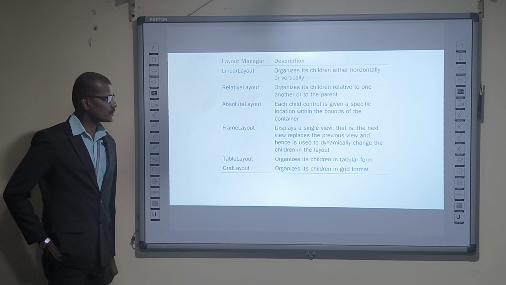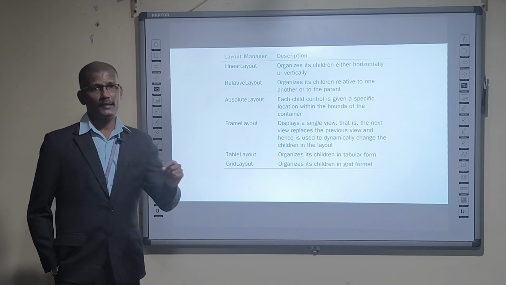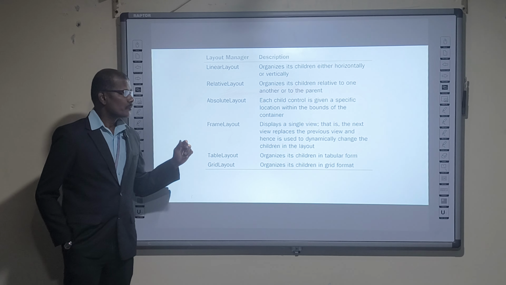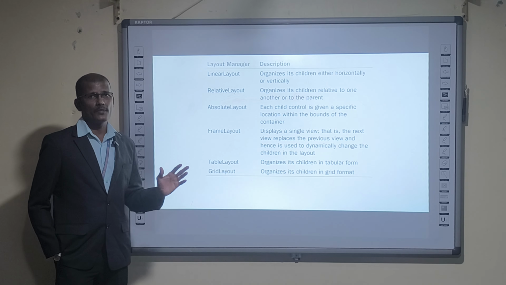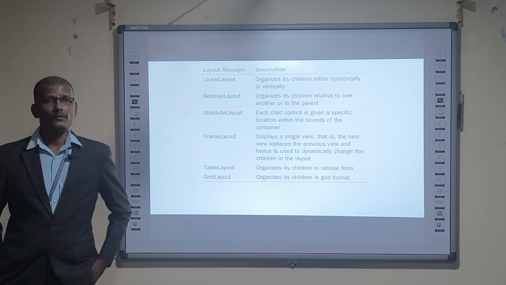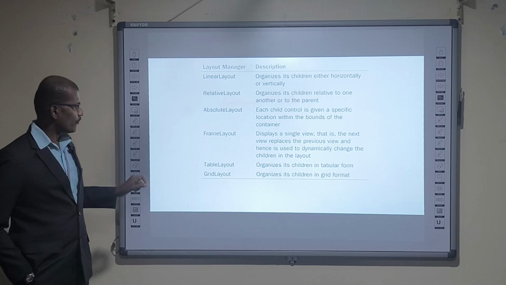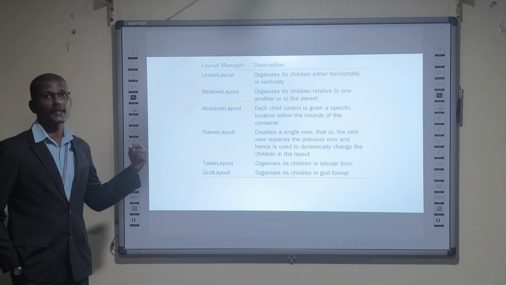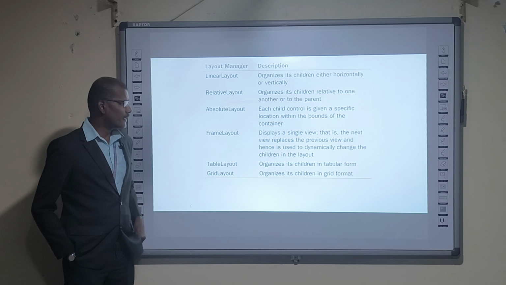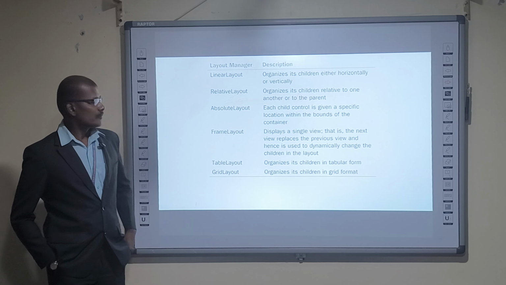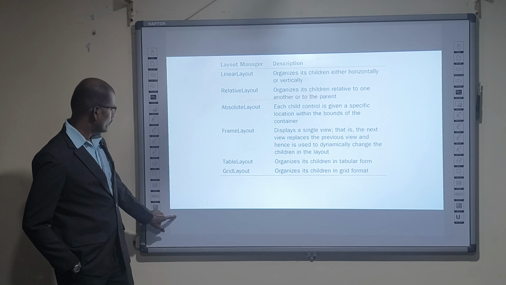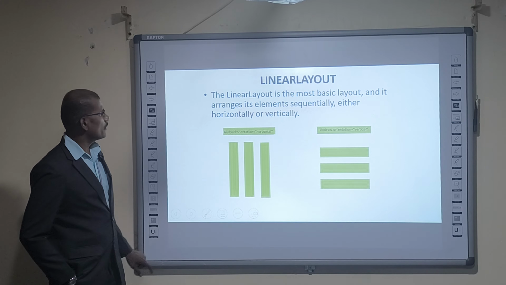The fourth one is frame layout. It holds a single view, and the previous view can be replaced by using the frame layout. The next one is table layout. All the views can be arranged in table format. The last one is grid layout. We can use the children and views in a grid format. Let's see with example programs.